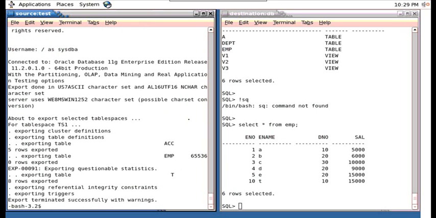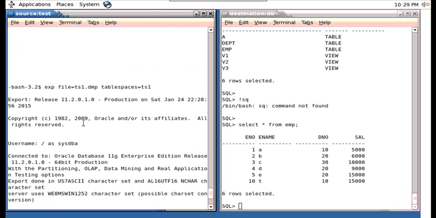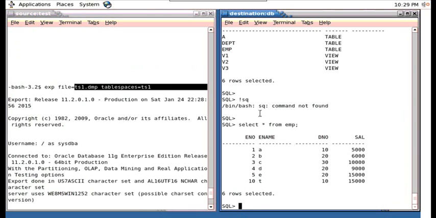I have exported. Export successfully terminated with warnings. A few warnings are there, we can ignore those. I am clearing the screen now. Before that, if you see, the dump file name is ts1.dmp.